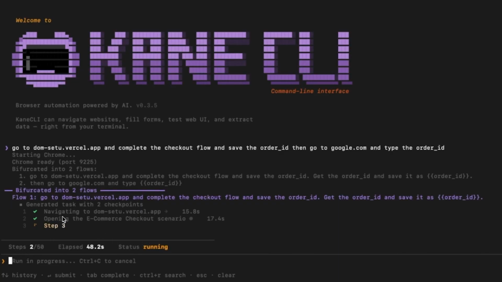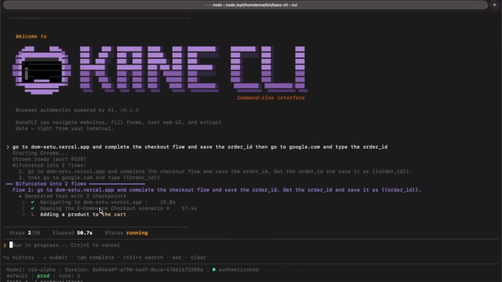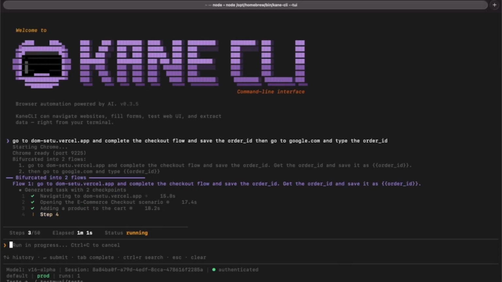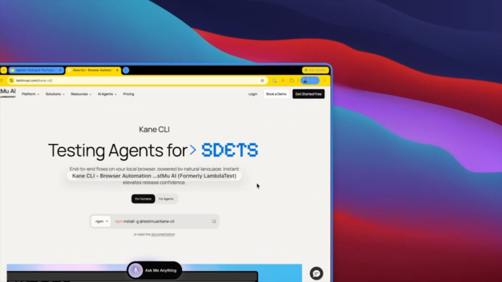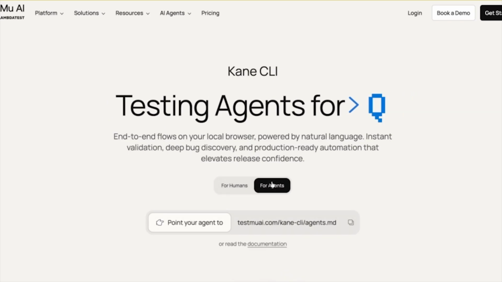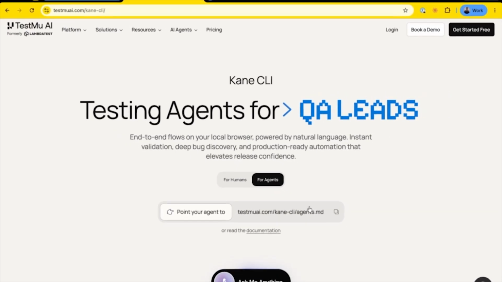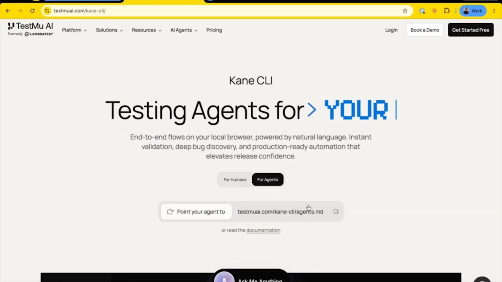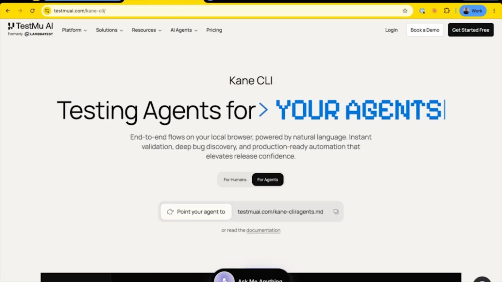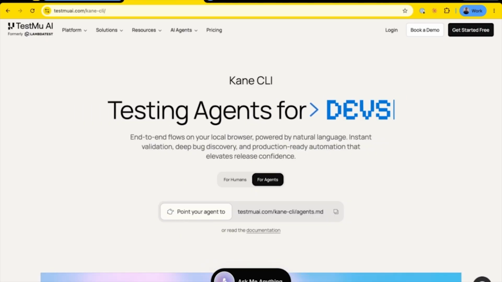You can also see all of the steps that it has identified in the terminal itself. And it will take some time to complete this. So let's also check out another method where you can use KNCLI directly with your agents. To do this, you just need to paste this AgentMD file to your agent, and your agent will understand how to use KNCLI while it is building out a new feature.